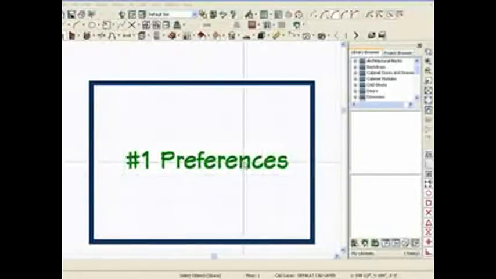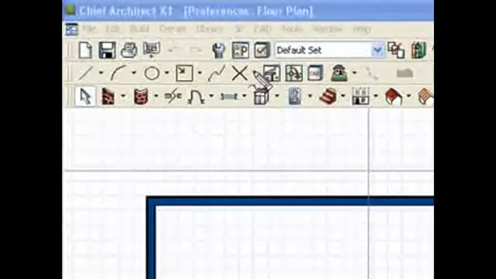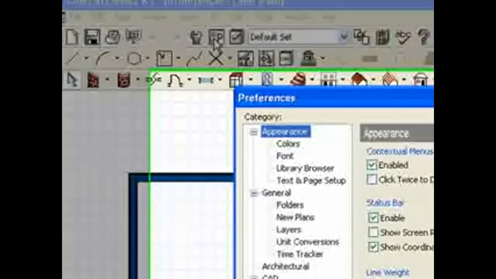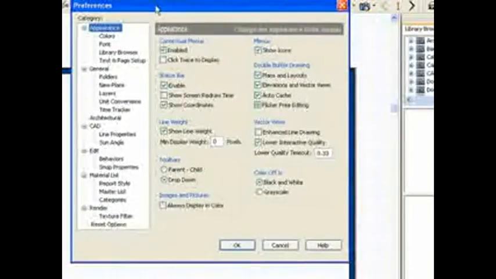So one of the things that tends to get overlooked in my many years of teaching people Chief Architect is the settings and preferences. The preferences are what makes the program function. It affects how the program functions. So what we're going to do is go into preferences. We're going to click on that little P right there, and that will open up the preference settings.